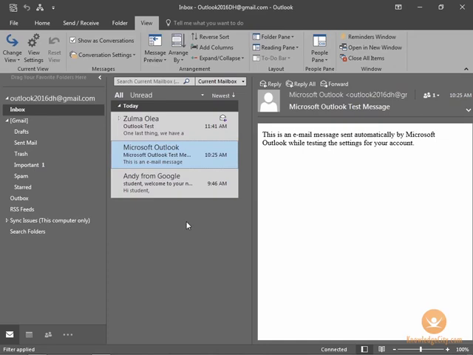And that completes this lesson on Mail, your inbox view, and view options. In the next lesson, we'll look at configuring the space and layout of your mailbox.